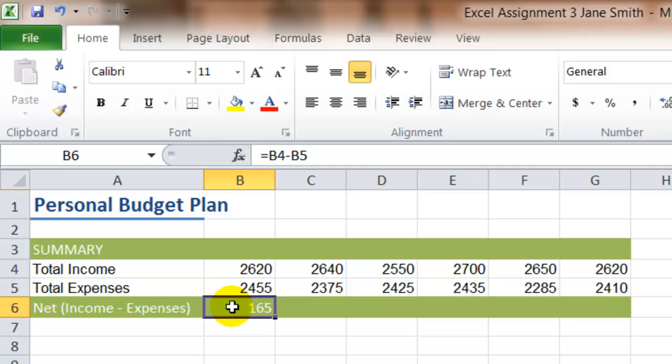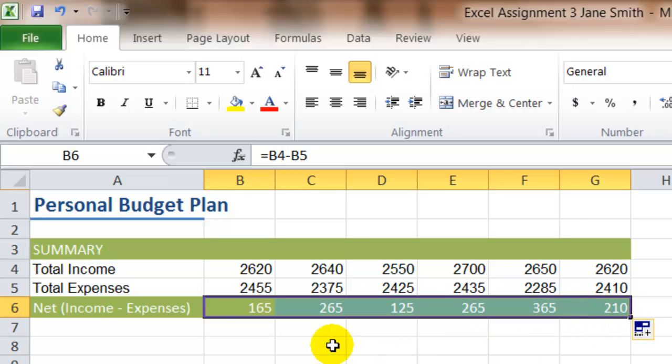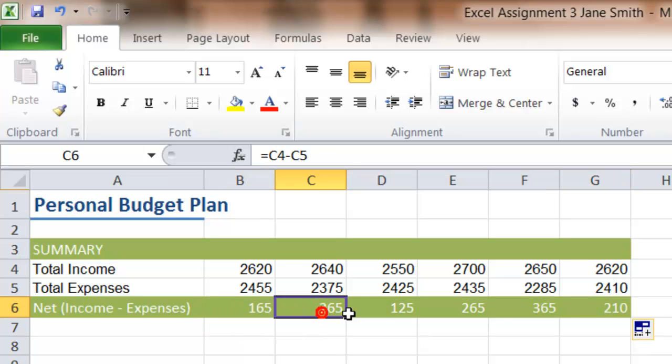Now step 16 asks you to copy that formula in B6 across from C6 to G6. So you'll click on the cell, get your fill handle in the bottom right, and drag your formula across. So you can see each month they had more money coming in than they spent. So that's a good thing. They had a positive cash flow.